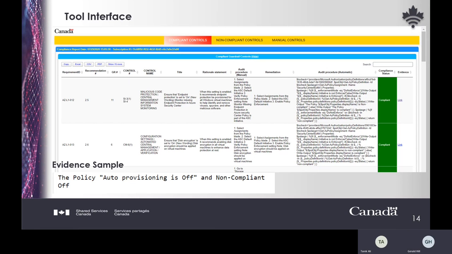Those are hyperlinks which lead to actual output from the subscription. And a sample is provided at the bottom of the screen. You can see an example of what kind of information we're pulling out of the subscription. So for every compliant and non-compliant control where API interaction is possible, we do provide a detailed evidence file accessible through a hyperlink.